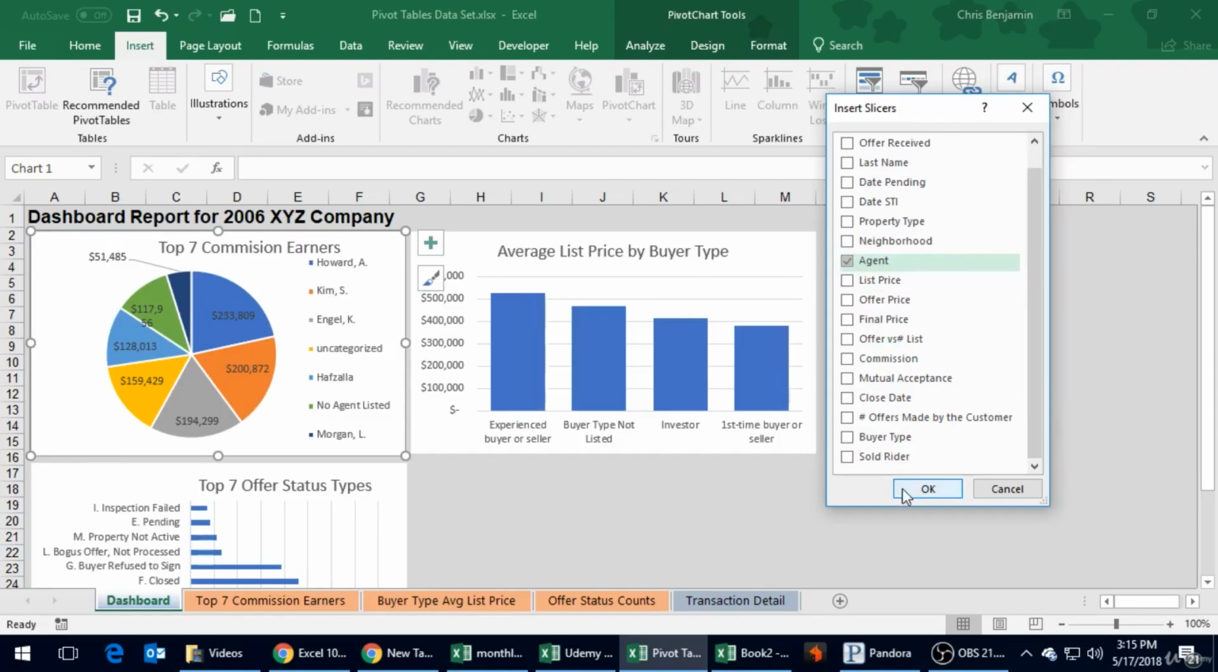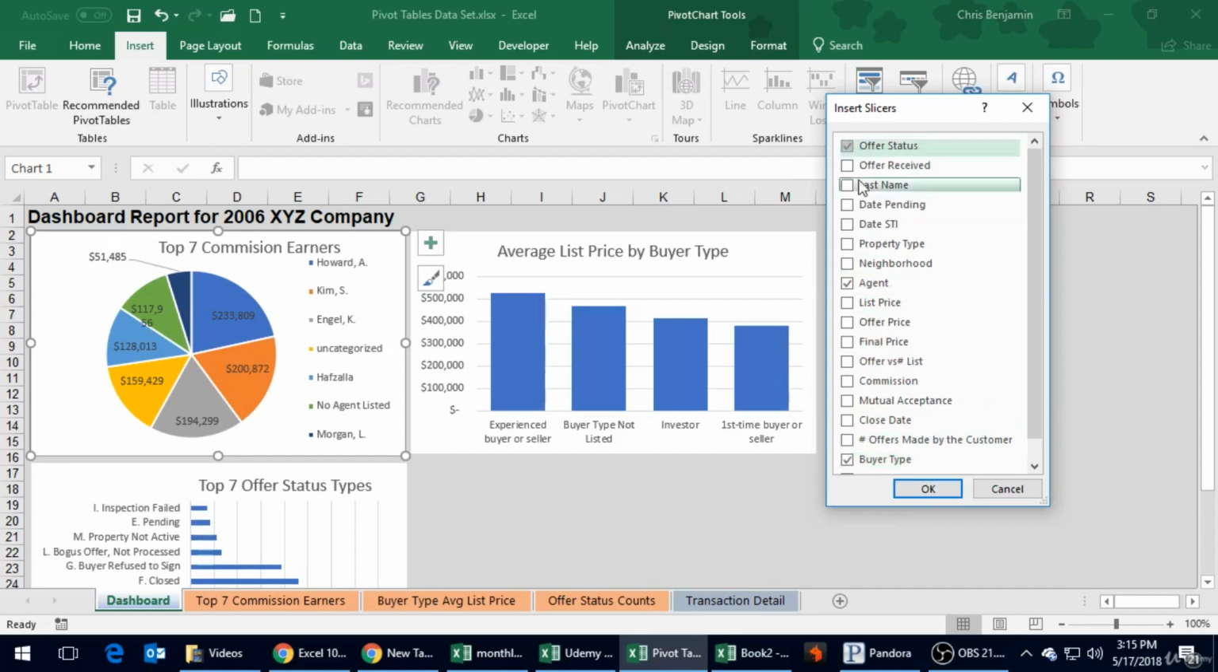There's not much else on here that would really apply. Perhaps buyer type, like maybe we would want to see different agents for specific buyer types, etc. For now, I'm going to keep this very simple. Actually, I will include buyer type. I'm not sure that it will work, and maybe offer status.